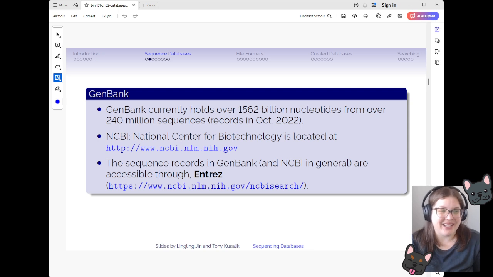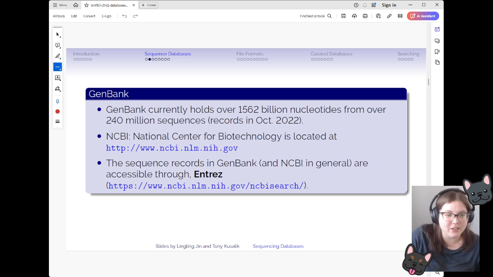You can access it through this website here, which is the NCBI website, or through what some people call Entrez, through this other link down here. This link down here, though, I just tried it, and it doesn't work. And the reason it doesn't work is because they changed it.